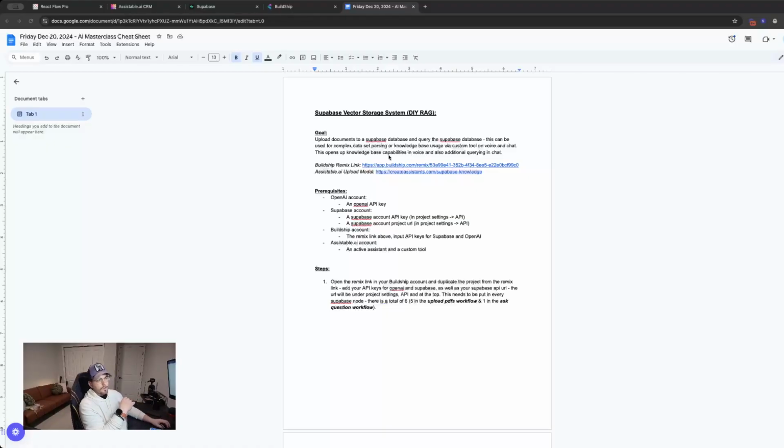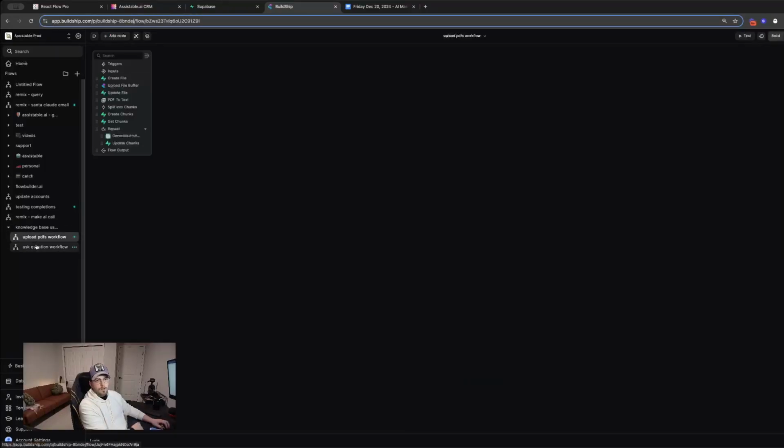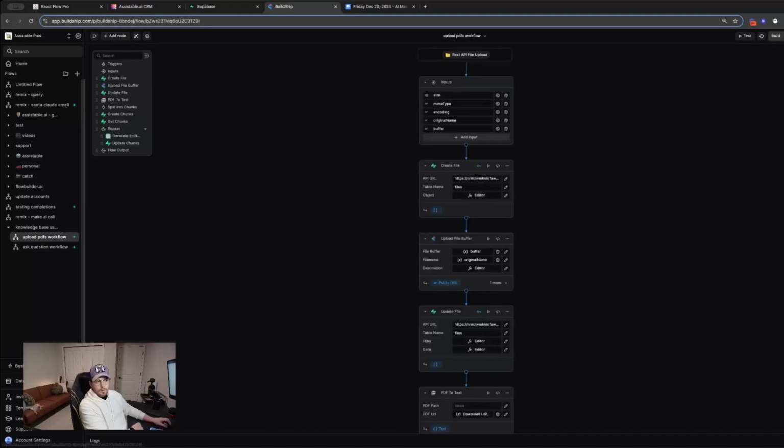So once you have those things, let's go ahead and import this remix link. You'll go here and import it, and you should get something similar to this. It's a folder that says knowledge base using Supabase, and you should get two workflows that go along with that. Once you get here, we just need to do a little bit of setup.